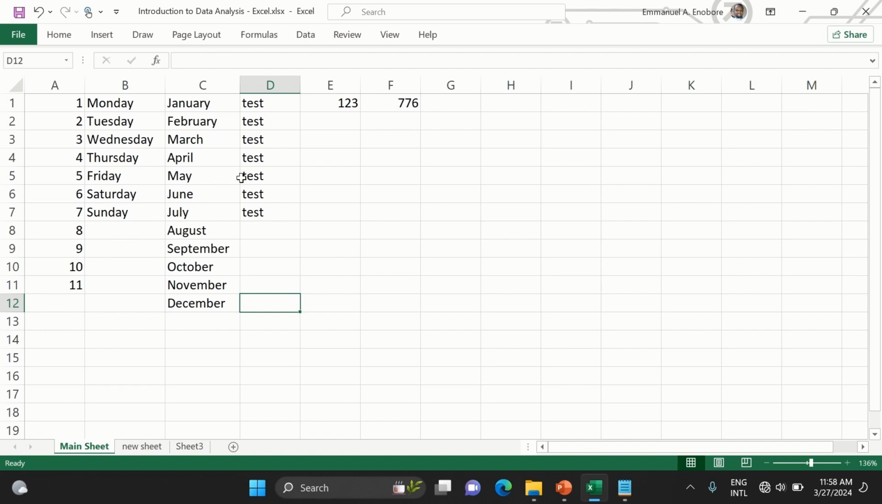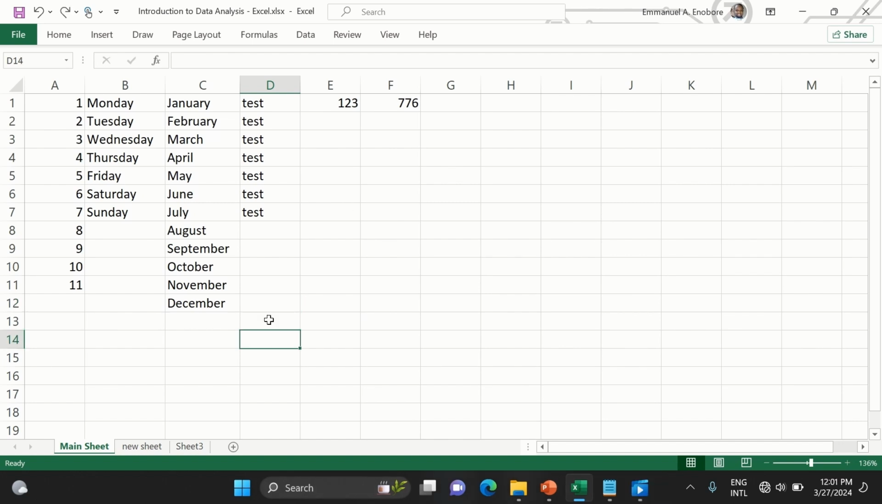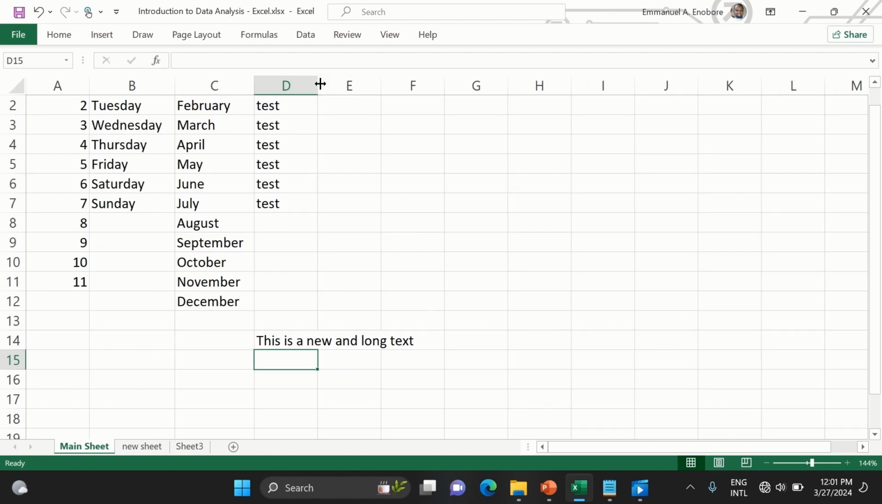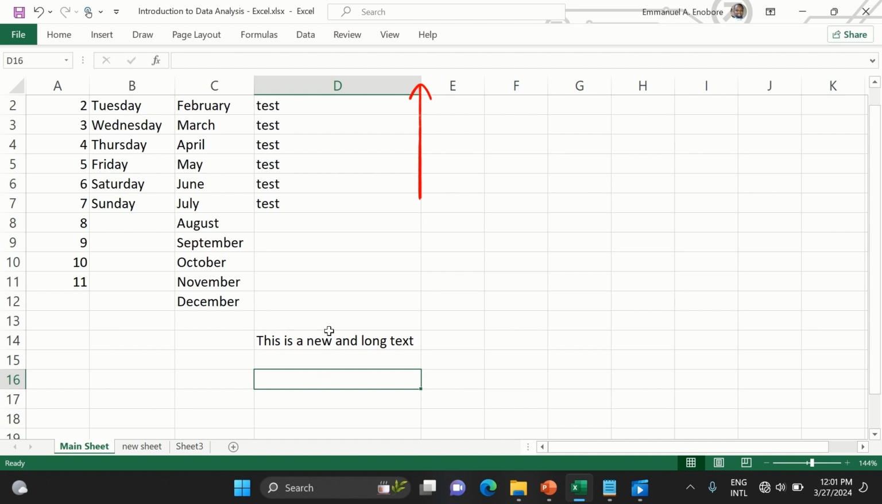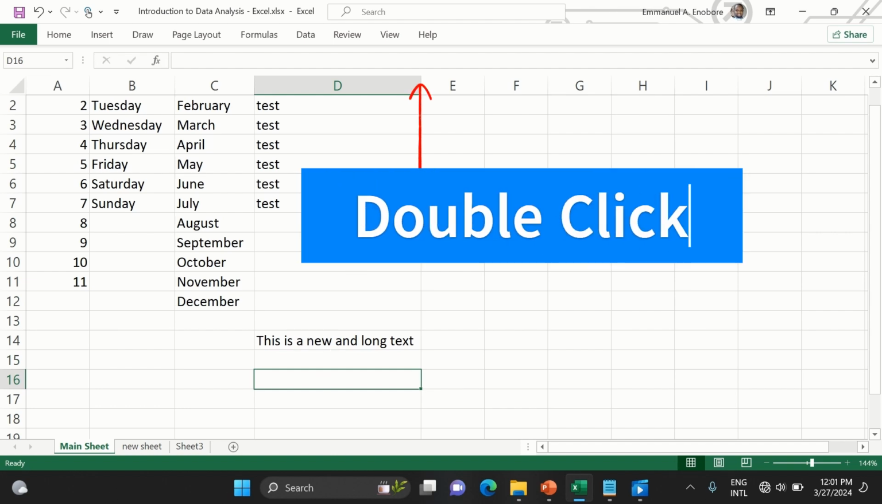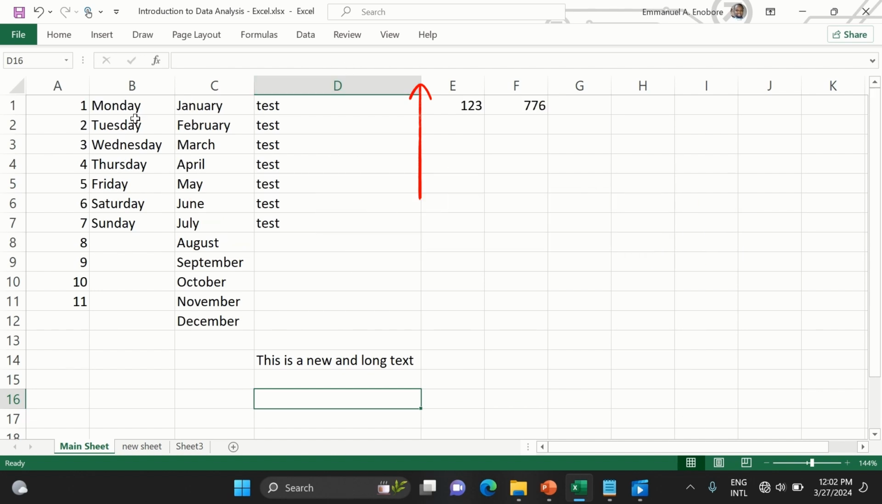Okay, so now the next thing we need to do, we are still at the very basic level. Let me type this long text here. This is a new and long text as I have it in D14. You see that it encroaches into the other cells. Instead of me dragging it up and down here, which will cause an error moving forward or delay you, there's a way to automate that by clicking on that right edge at the column header there. If you click on it, it will automatically adjust the entire column to fit the longer text.